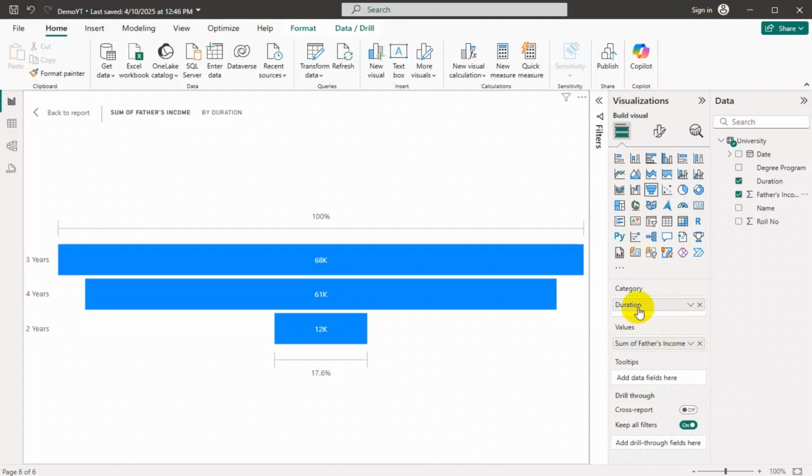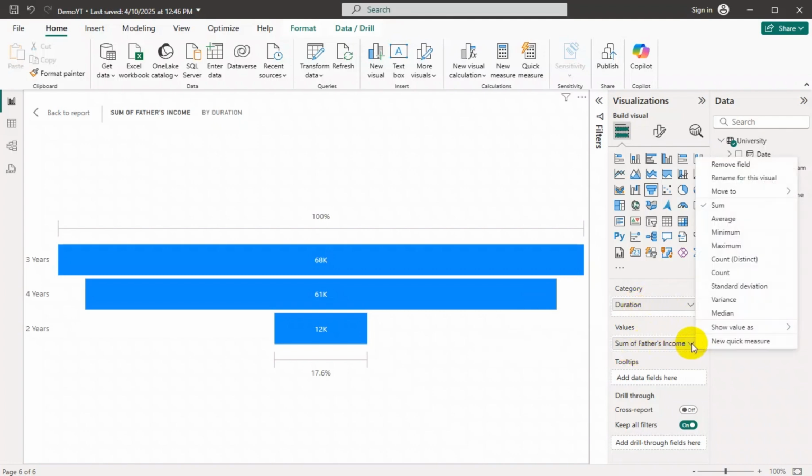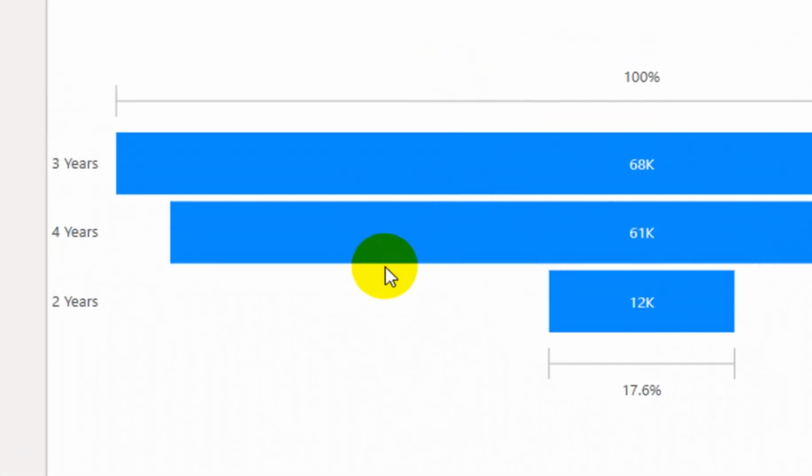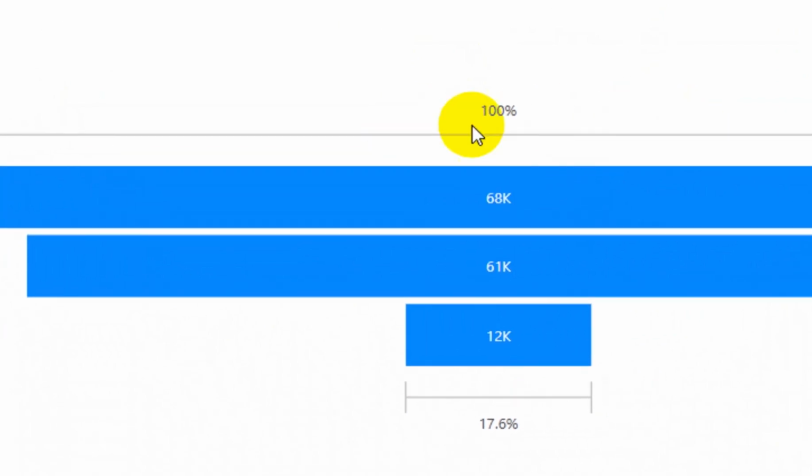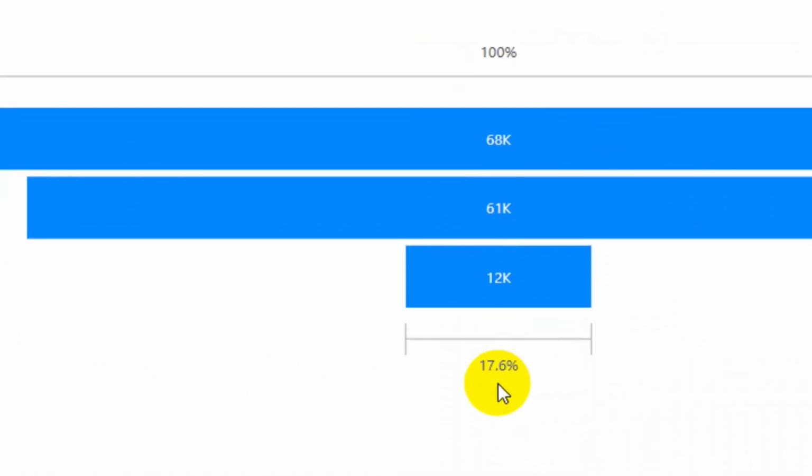So I use a duration here, and you can see that the duration is string data, which is a category, and after that the income. In the income, you can see that when you drop a numeric value, it is going to convert into a sum, average, minimum, maximum, or count. You can use it to convert as well. But when I show the hierarchy here, you can see this is the duration on the y-axis, and this is the internal data that shows the complete strength from 100% data to the less data.